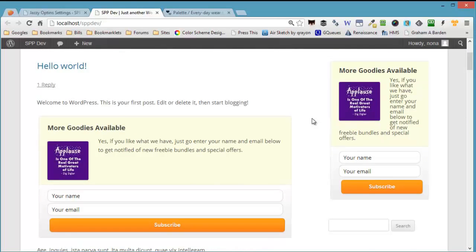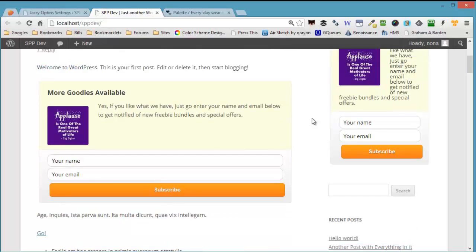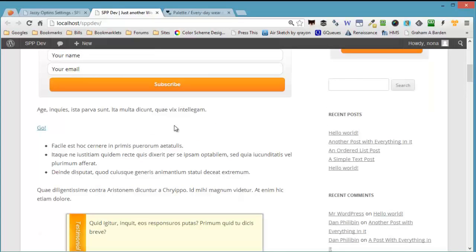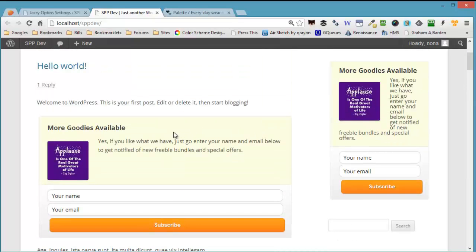And Jazzy opt-in plugins is a really wonderful plugin to help you add a subscription box directly into your text, especially in between your content, that will grab people's attention. And also, if you have it in the sidebar, you can switch out your designs very easily, even to match the seasons if you choose to.